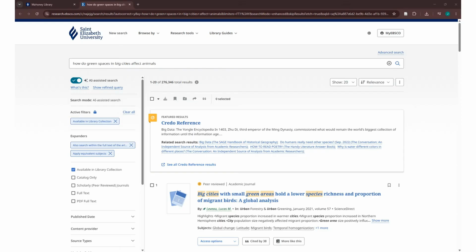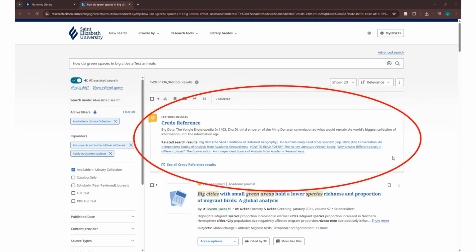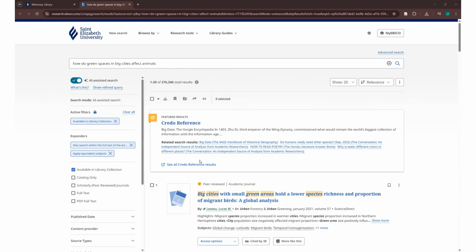And you can see it opened a new tab with all the results of my search. Now there's a few things I want to point out right off the bat. So at the top of the results is this featured results box. Now everything that appears here is going to be introductory information on your topic. So this will be useful for if you're just starting out and want to build some background knowledge of an issue or situation.